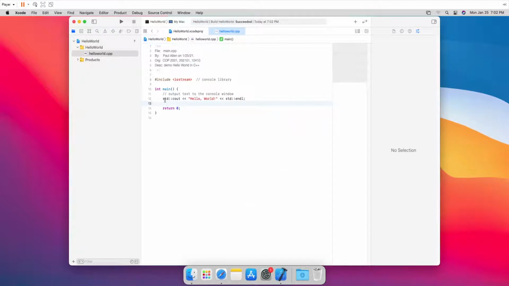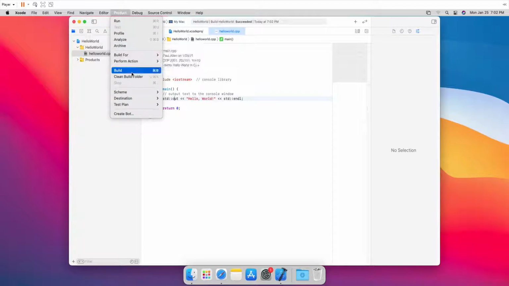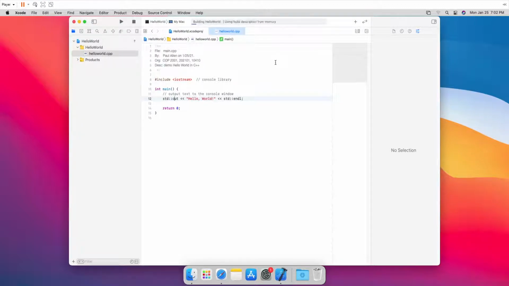Now, what if build didn't succeed? Let's go up here and mess up. Let's do cut instead of cout. And then let's do a build. And we get that build failed, and it's telling us right here, no member named cut in namespace standard, right?